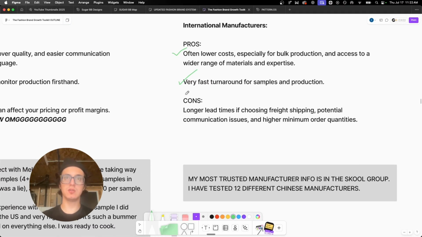However, it's not all sweet and gold. There are longer lead times if you choose freight shipping. So freight shipping is a great way to save money on your bulk order compared to air shipping. But freight shipping takes longer. There are potential communication issues if you don't speak Chinese, for example. And there are higher minimum order quantities.